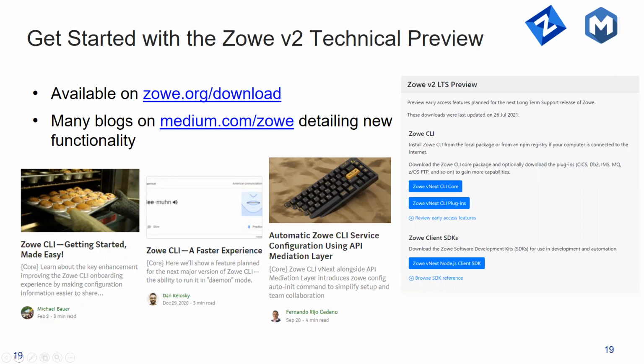So for example, Zowe CLI getting started made easy details the improvements made to the configuration and rollout experience, allowing you to create a configuration file once, share that across an organization. Zowe CLI, a faster experience by Dan Koloski, details how to get started with daemon mode and improve the response times for the Zowe CLI. And automatic Zowe CLI service configuration using API Mediation Layer by Fernando details how if you have services that are flowing through the API Mediation Layer, you can run a command to automatically generate that configuration file.